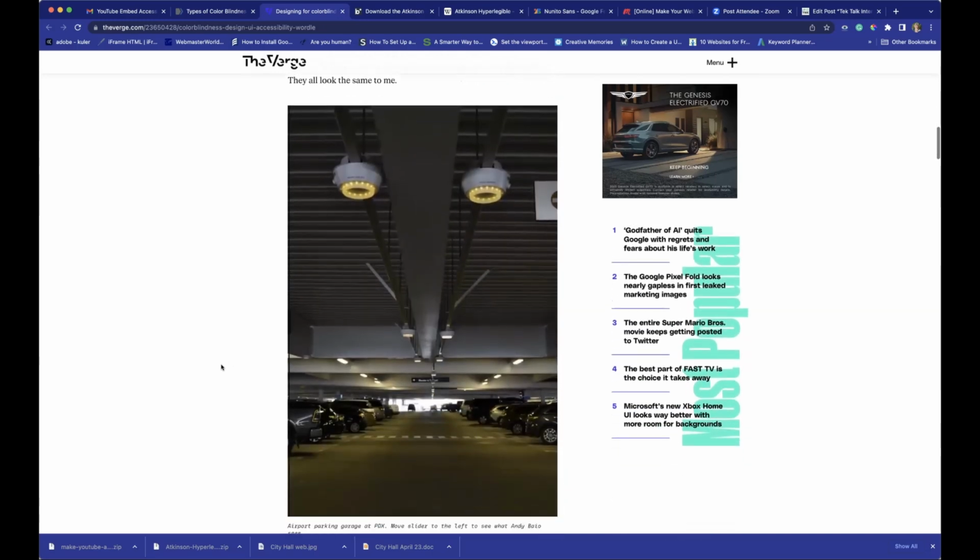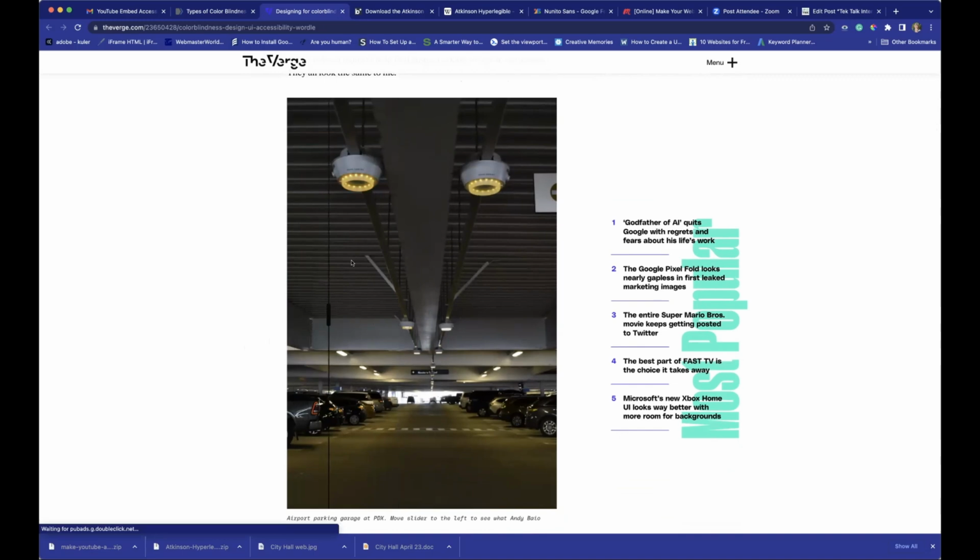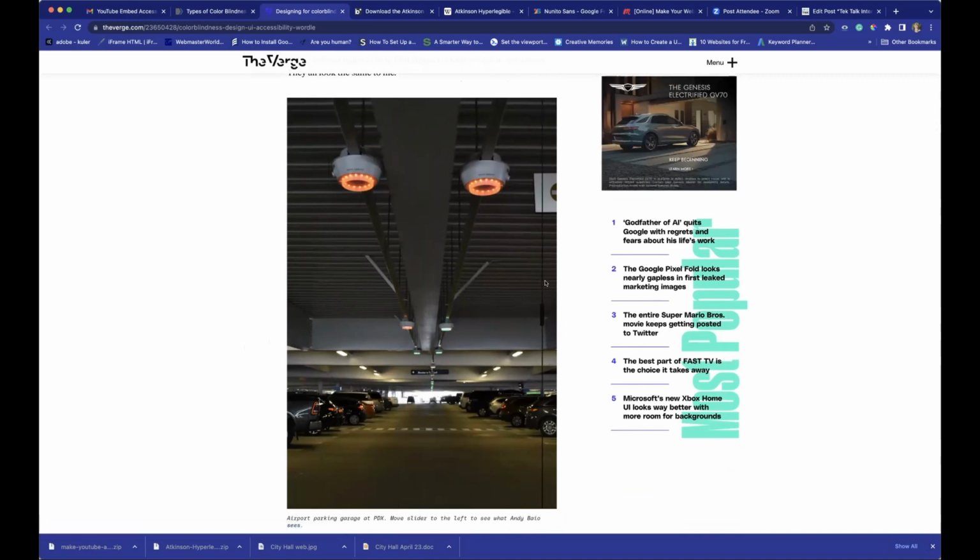Here's another example he gave. He drove into a parking garage at the airport, and the red lights were designed to show you where there was no parking, and there were other lights to show you where there was parking. Now, this is how it looked to him. Obviously, he can't tell the difference, can he? This is how it will look to everyone else. You see the green further down, those are open parking spots, and the reds aren't.